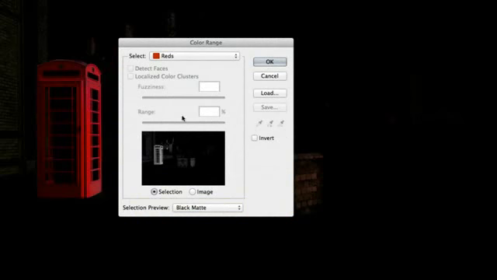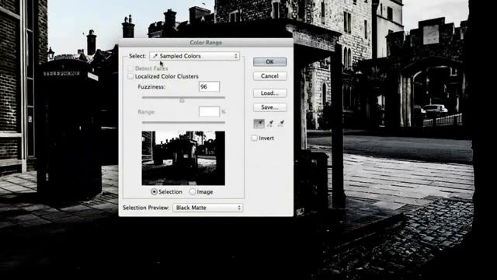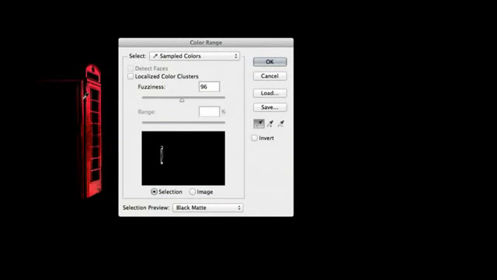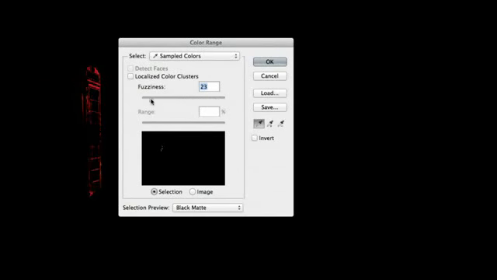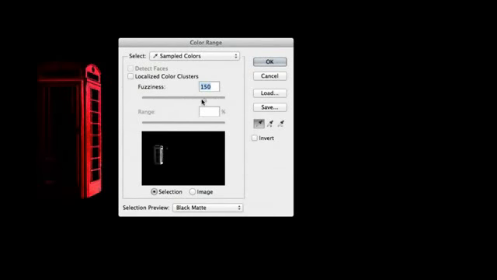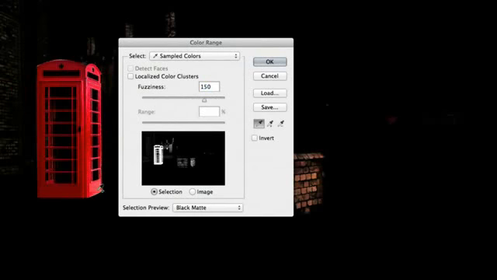Let's try out the sampling method. This allows us to sample multiple shades of the base color that we want to select. Clicking on the phone box will sample a range of reds, defined by our Fuzziness slider. A higher value will include more similar tones, while a lower value will restrict the sampling to the specific red that you selected. Now, if there are any reds that have not been selected, holding down your Shift key and clicking on the additional tones will include them in the sample.